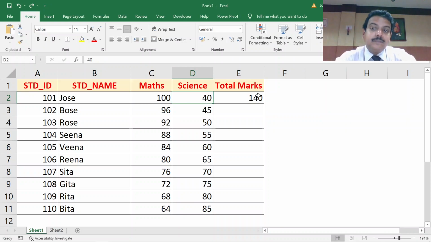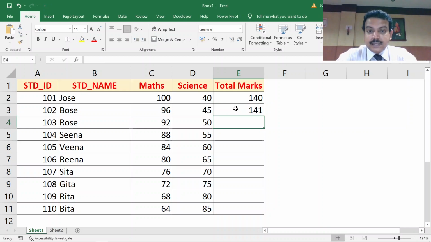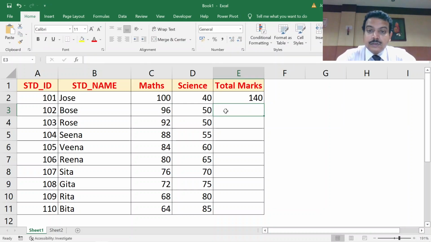Otherwise, it's not possible. For instance, if I directly give, for example, 96 plus 45 and press enter, and then change this value to 50, this total marks doesn't change, because this number doesn't change, it remains as 45 only. So that's the advantage of using the cell reference in the formula.